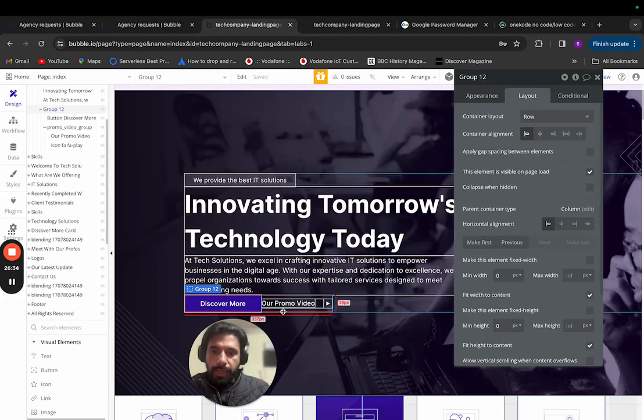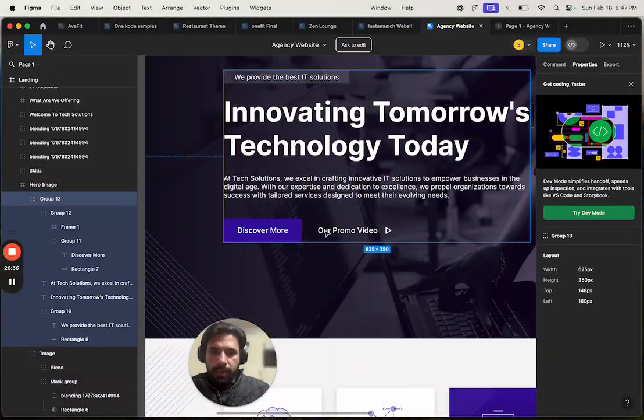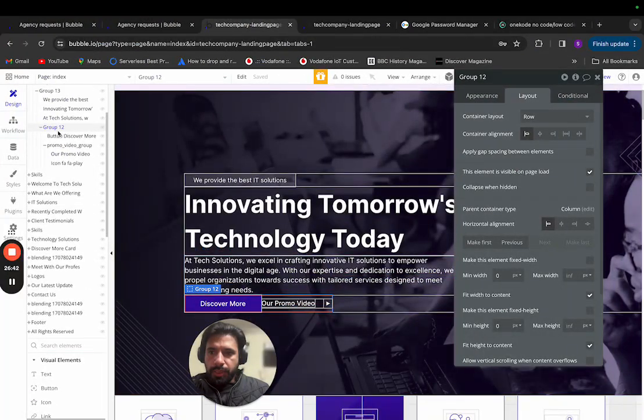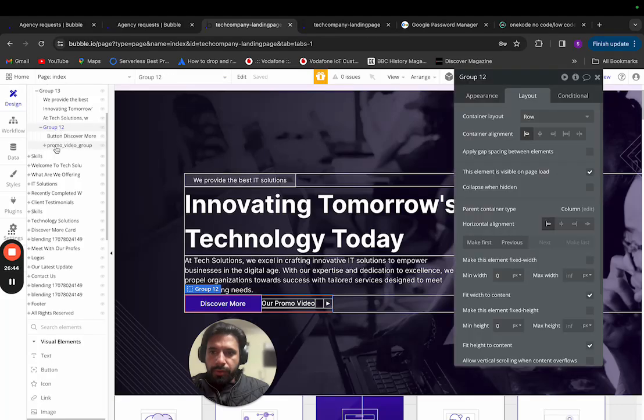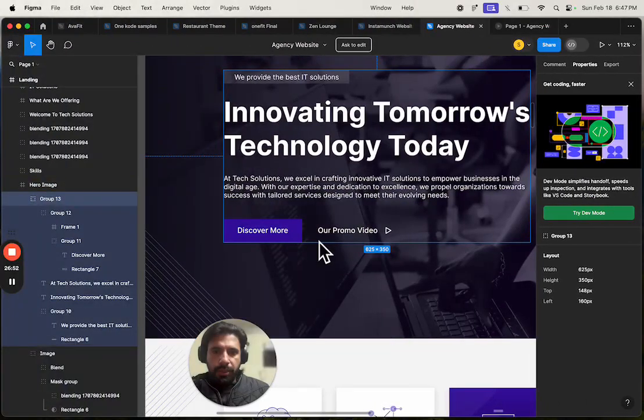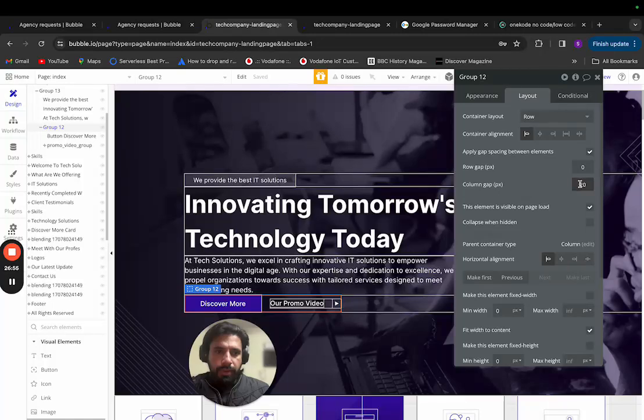And as you can see, the one thing I'm seeing here now is that there is a space here as well. So for the parent group where this button and this group are residing, I will add a space of, let's say, 20. I can measure it from the design, but let's say add 20 or maybe 30. Now this space is fixed.